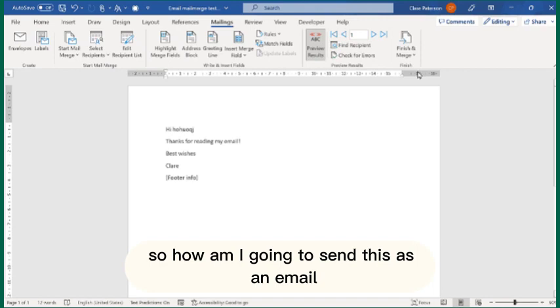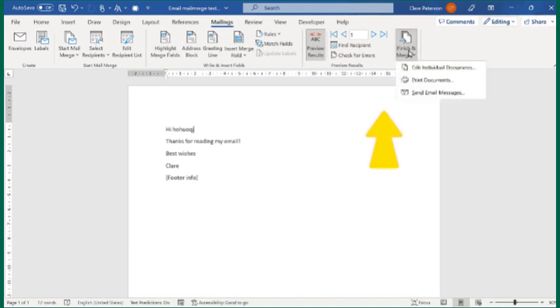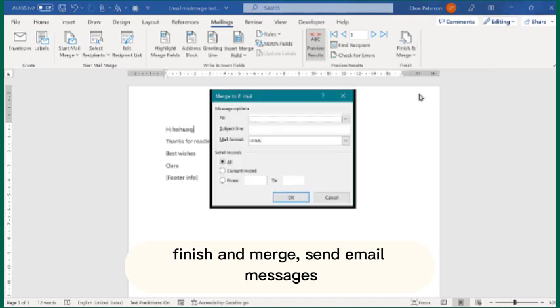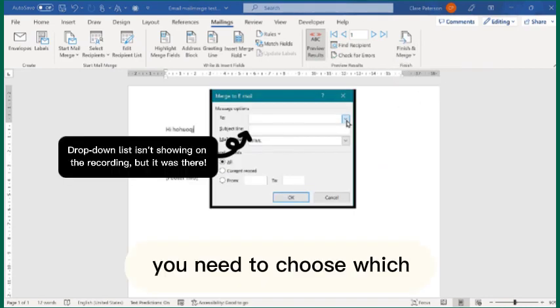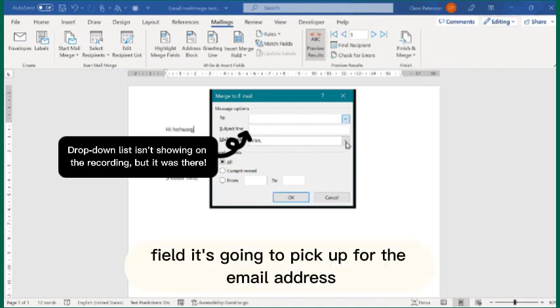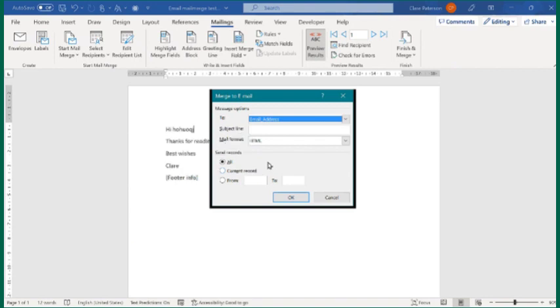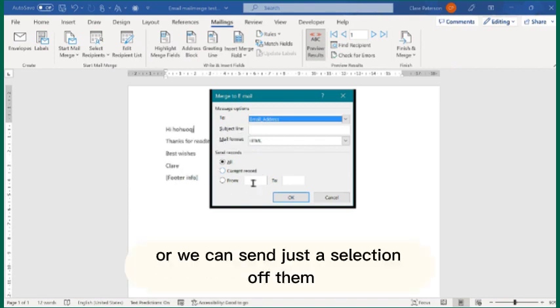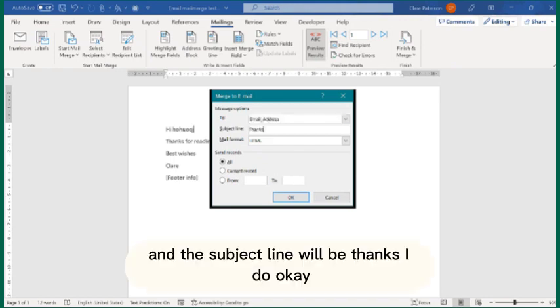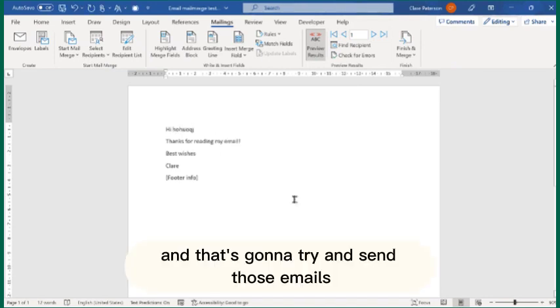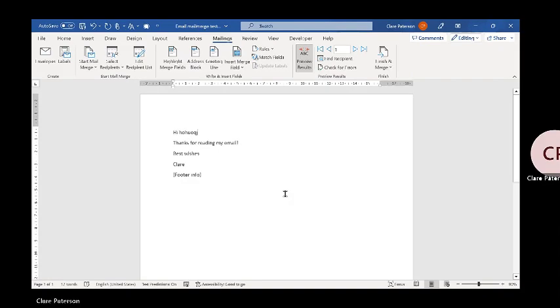So how am I going to send this as an email? Finish and merge, send email messages. I need to choose which field it's going to pick up for the email address. So email address. We can send them all, or we can send just a selection of them. And the subject line will be thanks. I do OK. And that's going to try and send those emails. And that's it.